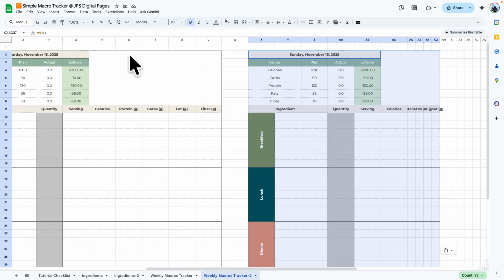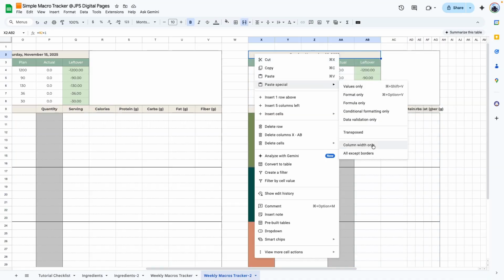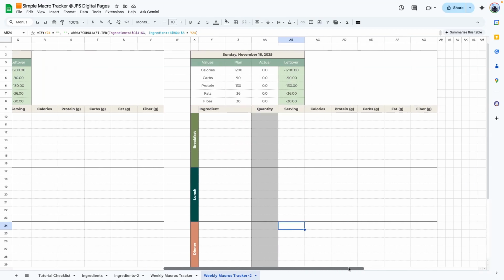So you can see that the columns don't match the one we have here, but that's not a problem. Just go back to the cell here, right click, paste special, and do column width only. Now you can see it does look identical. We'll repeat this 4 more times.